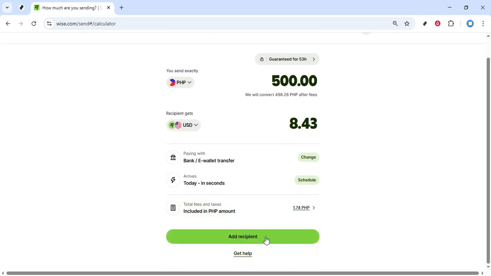This tells Wise that you want to create a new payee profile instead of selecting someone you've used before. After that, confirm by clicking Add. This will open up a set of different ways you can set up your recipient.